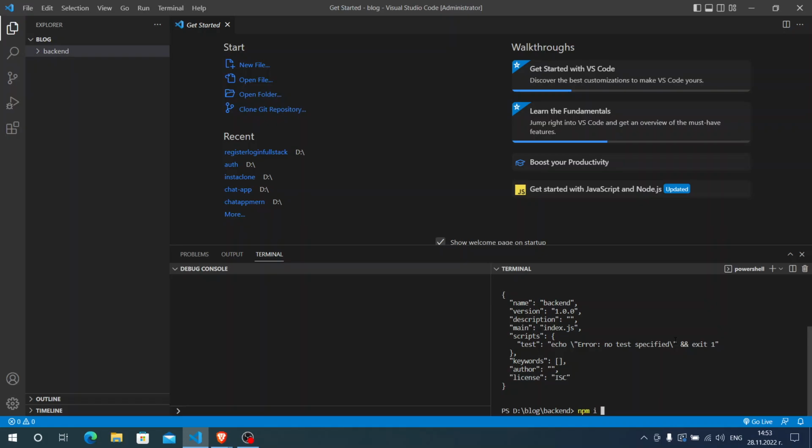So let's then install our dependencies. The first one will be Express, then dotenv, then Mongoose because we are going to interact with the Mongo database, then dotenv. This is needed. This dependency especially is needed for our env variables, which are stored in the env file.